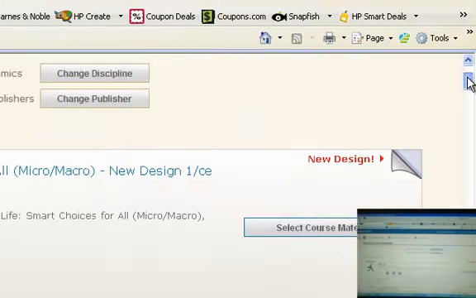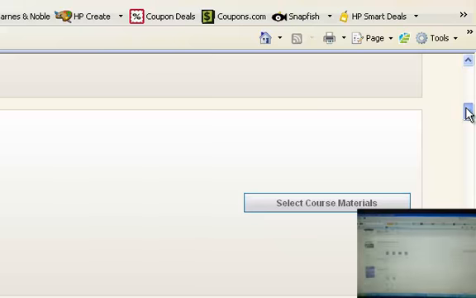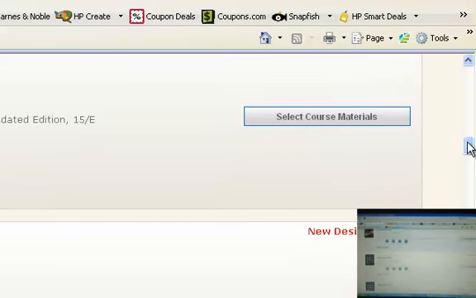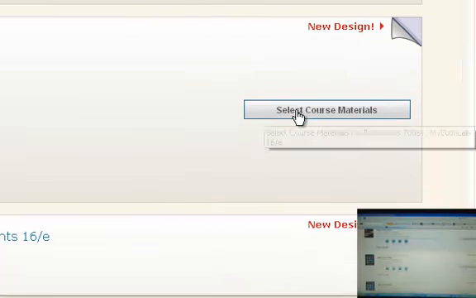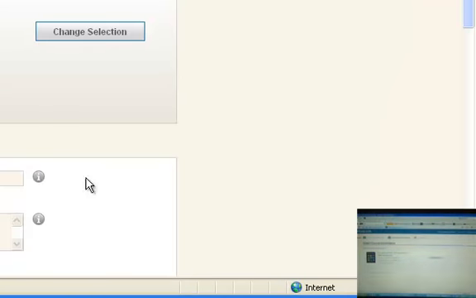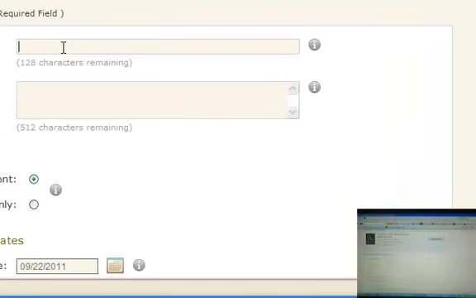Look to the left and talk to that professor, or just for demo's sake, pick a book to show how easy it is. For today, I'm going to select the Miller Economics Today 16th edition. I'm literally just clicking on Select Course Materials. And if you decide, wait a minute, I like Hubbard O'Brien or I like Parkin, you can change the selection quite easily by going to that button up above.